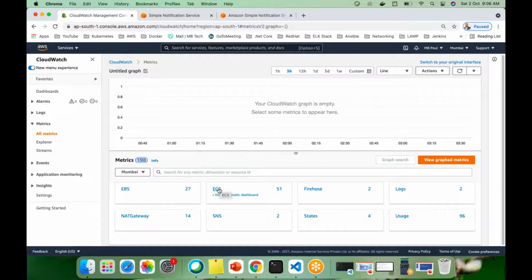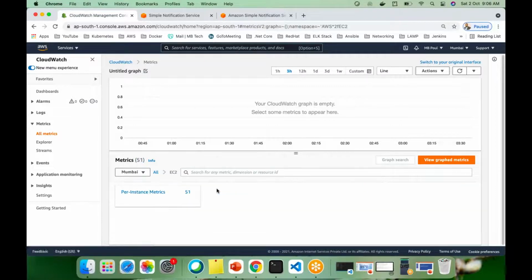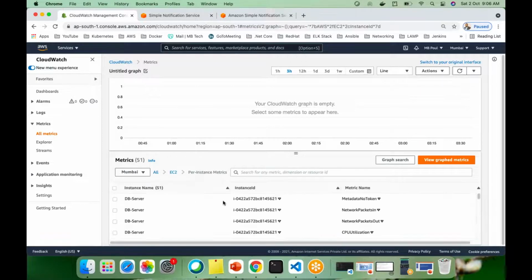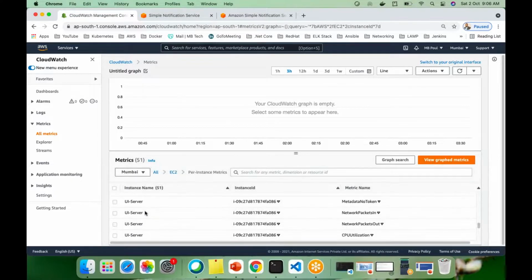Let's go with this EC2. If you click this EC2, it is for per-instance metrics. If you have one instance, it has 51 metrics. Click on this. Suppose here I have this DB server, and the DB server is stopped. Suppose this other server is running, and the metric name, if you see here, for this instance ID, this is nothing but the EC2 instances.